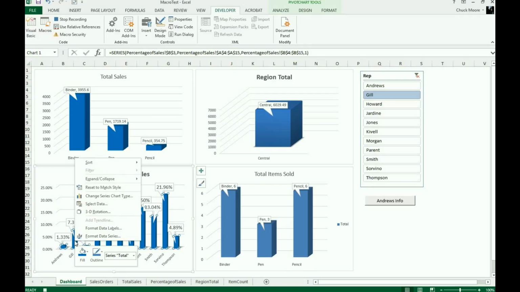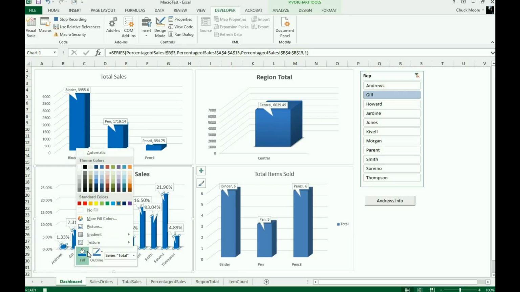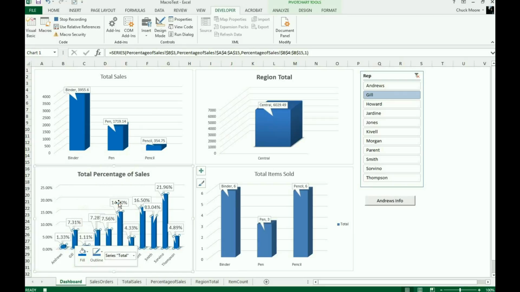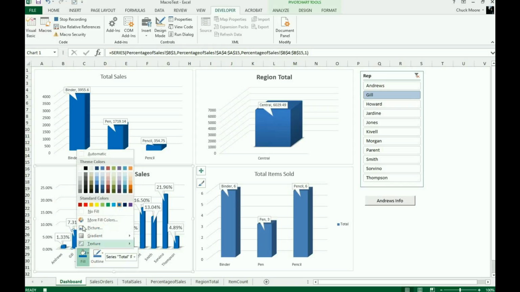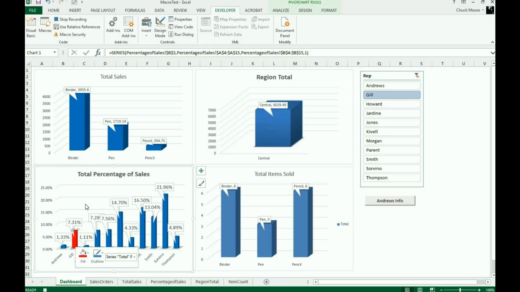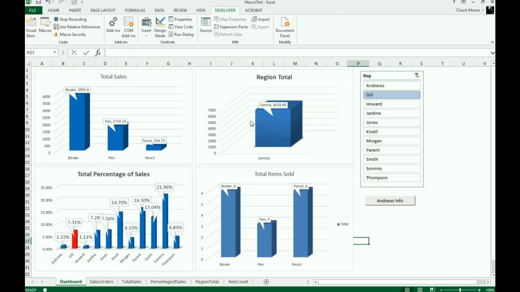I'm going to right click them, fill them with blue. And then I'm just going to select GIL. That's the only one selected. Right click it, fill it with red. Click away and stop the recording.